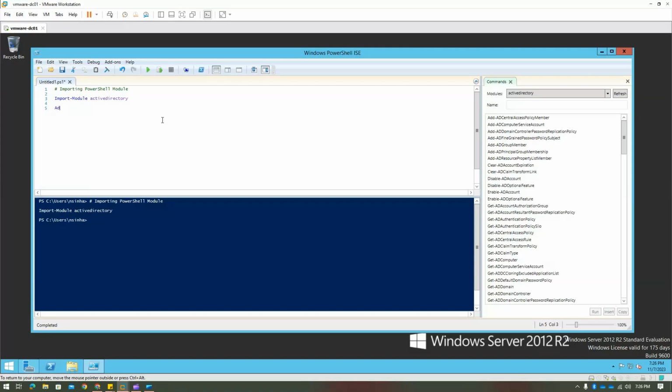Why are we importing the module? So that PowerShell understands whatever you type. If the module is not imported into Active Directory and you type a command, it will not understand what it has to do with that command. It will say this command is not recognized. So it is important to import the Active Directory module.